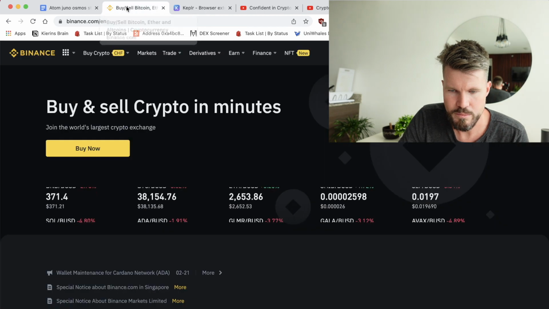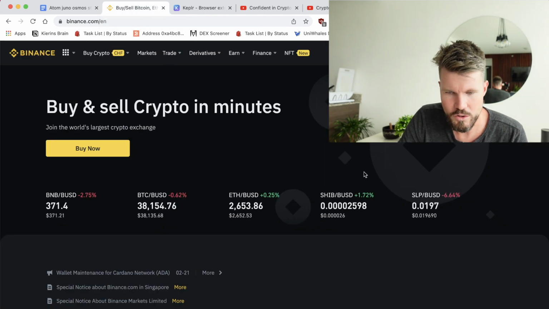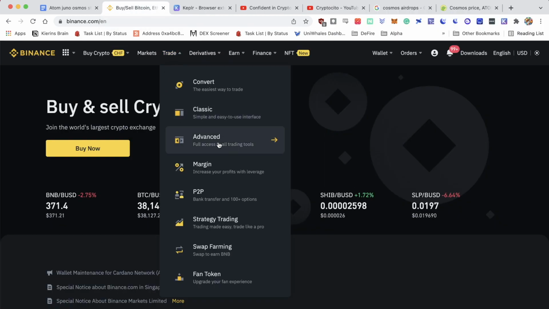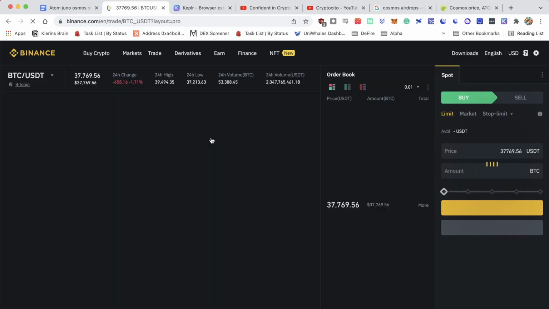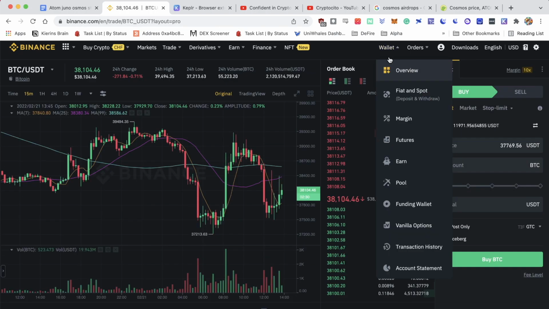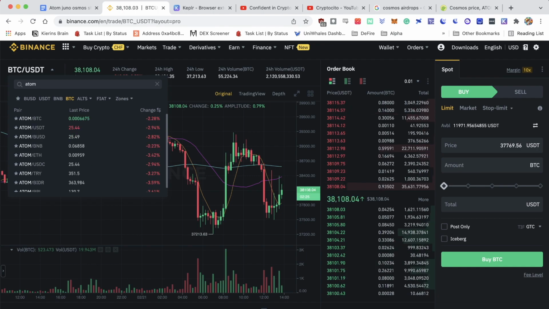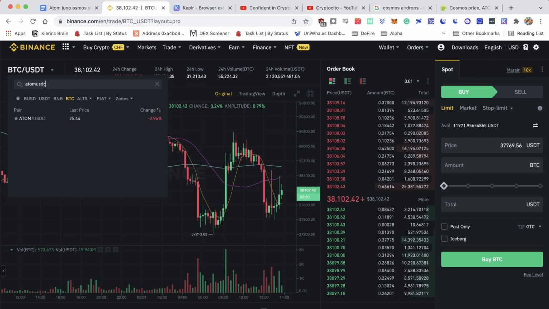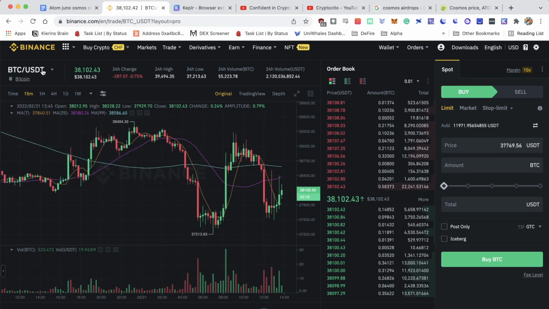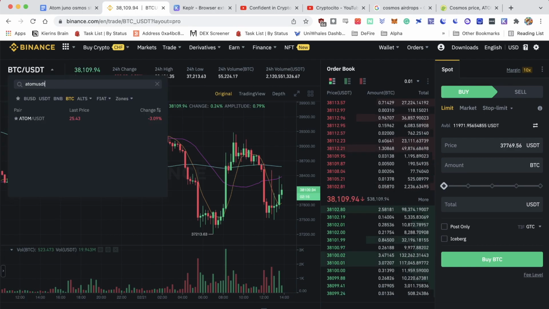So let me go to Binance. When you're on Binance, logged in, go to trade. You can actually go to advanced. I feel like this is the easiest way to do it. And I'm just gonna buy a few tokens so that you can see how you can actually buy the tokens on Binance. So the first thing that you wanna do is look for Atom USDT. You can also buy Atom using USDC by typing USDC, and you'll find that. But I'm actually going to buy some Atom using USDT.